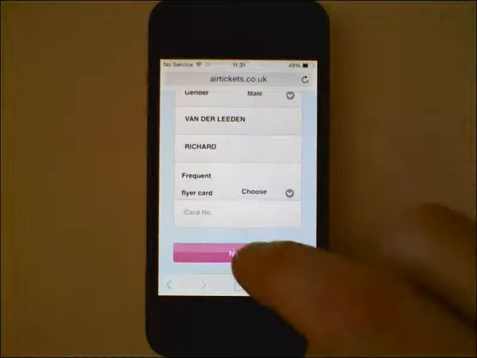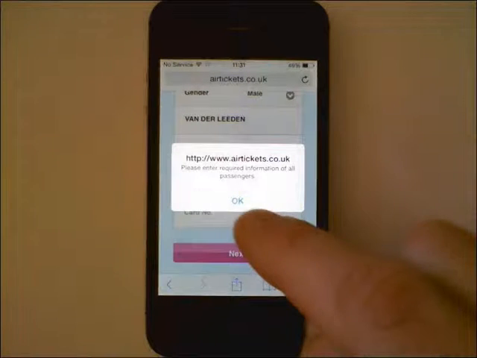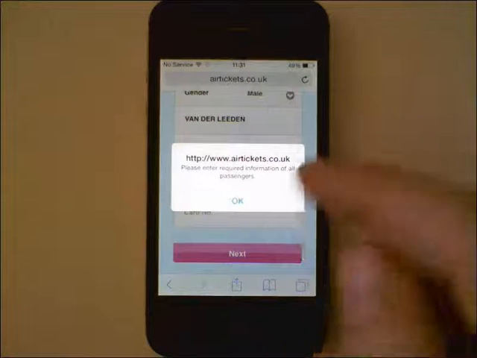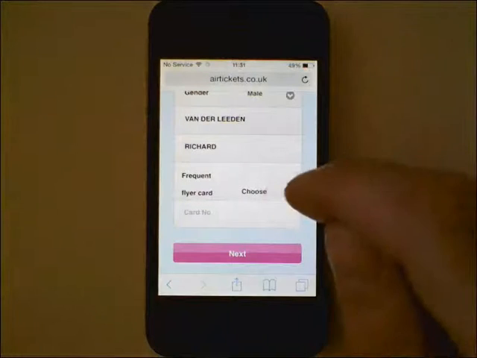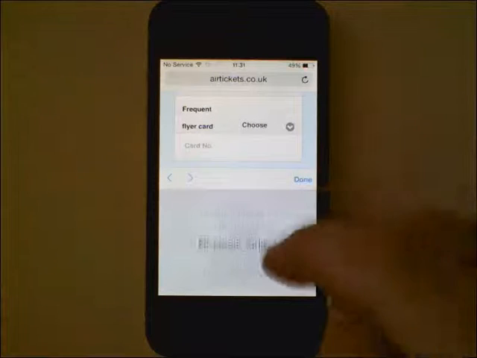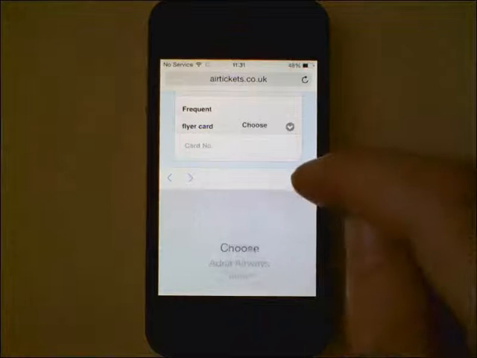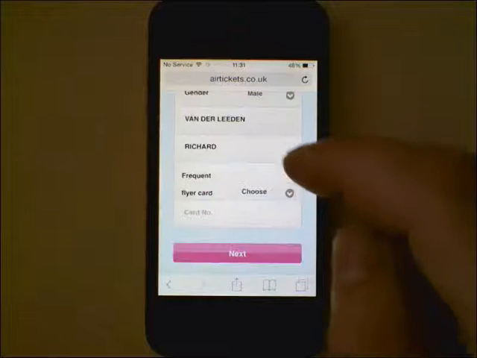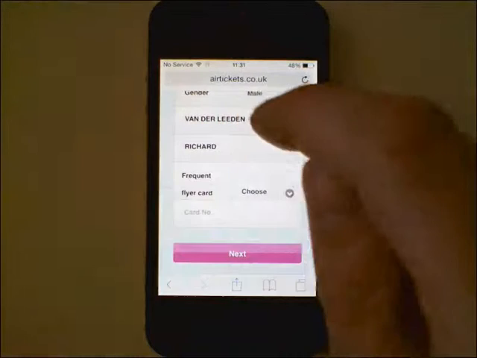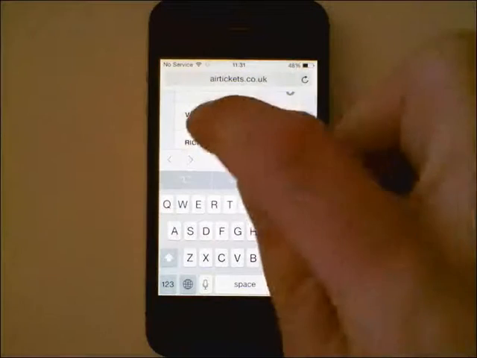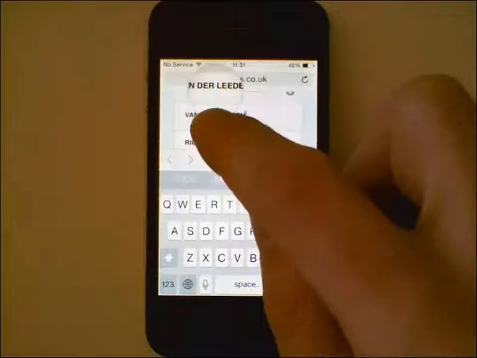Again, is something happening or do I need to press it again? Please enter required information of all passengers. Do I need to? I don't have a frequent flyer number, so okay, let's try taking out the spaces. It's an odd error message, if that's the problem.